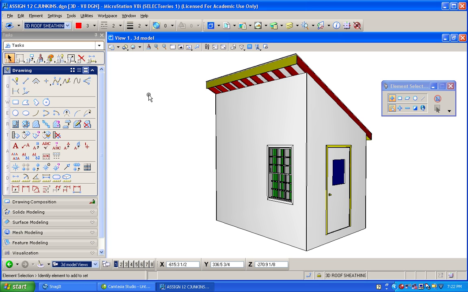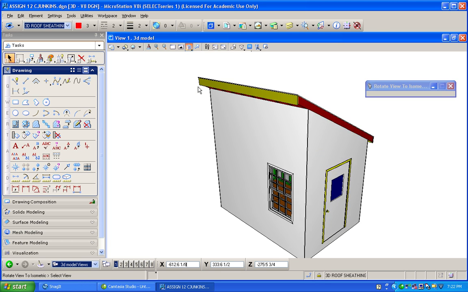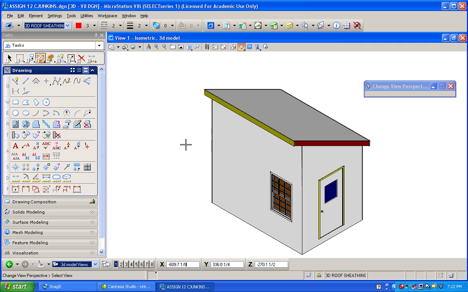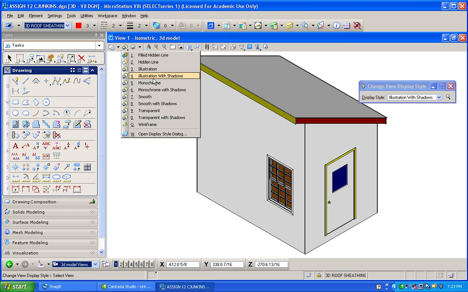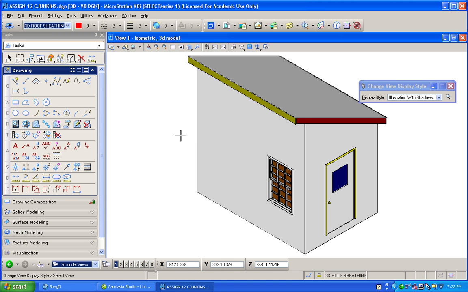And what I thought I'd do is, we already have the shed, so I thought I'd teach you a little bit more about material applications, and then we're going to export this to a 3D PDF file. So I want to just bring up your drawing. I'm going to change this to an isometric view for now, and I'm going to put it as an illustration with shadows. It's the illustration with shadows mode, so we can see the colors.